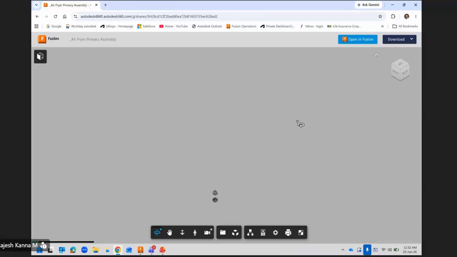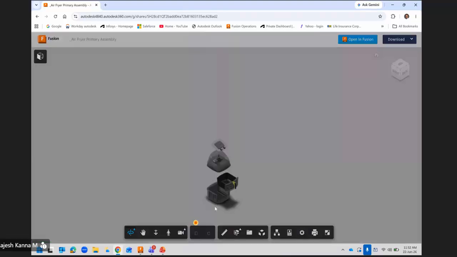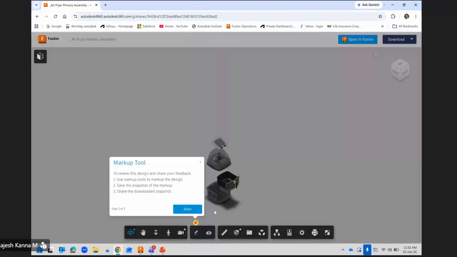If you are sharing data with someone else, it is not necessary for them to install Fusion. Install Fusion or looking for that. It opens in the browser actually. So what all do we have here in the browser? You can zoom in, zoom out.